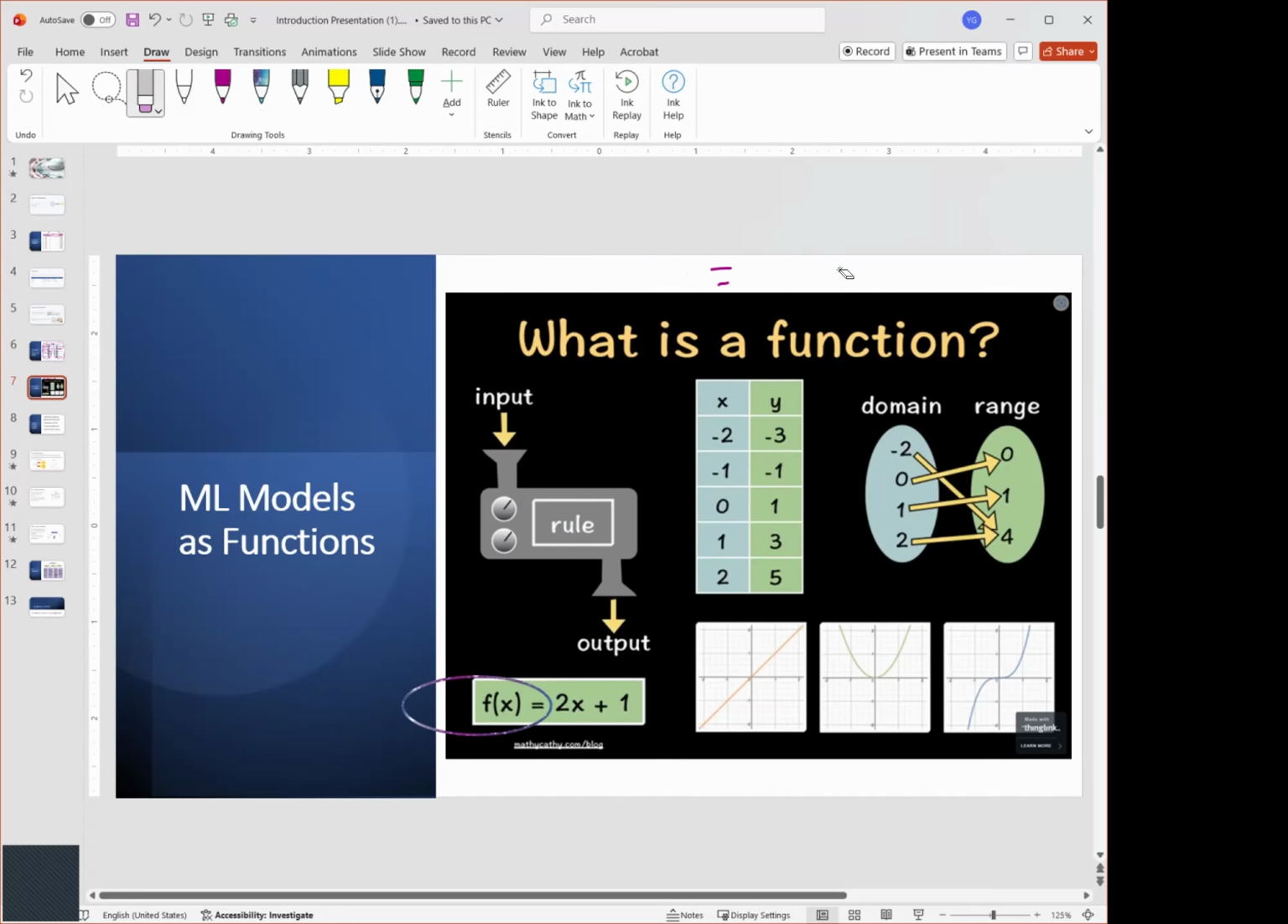Let me explain what a function is. I think most of us were taught what a function is back in college algebra, but this is a quick review. So a function has inputs.